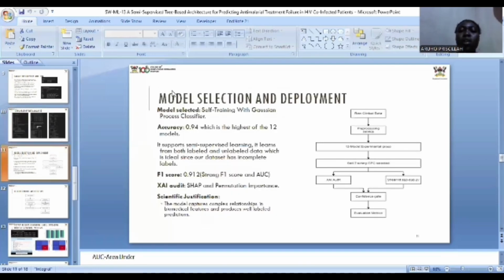Then we look at our model selection and deployment. So the model that we selected is a self-training Gaussian process classifier. And why we selected it is because its accuracy is the highest of the 12 models that we evaluated. Its accuracy is 0.94. It has an F1 score of 0.912. And we also evaluated its explainable AI results with SHAP and permutation importance. So this model captures complex relationships in biomedical features and produces well-calibrated predictions.